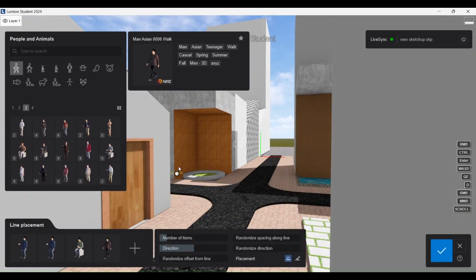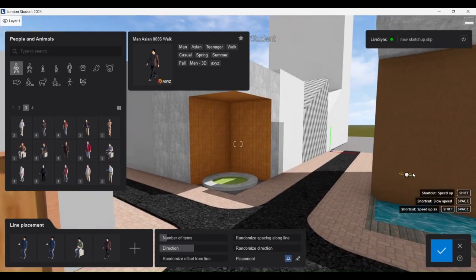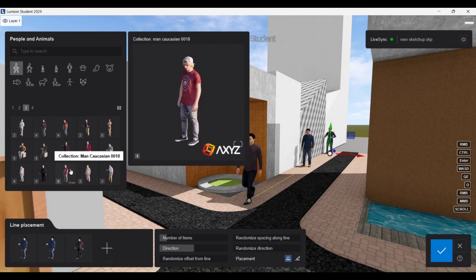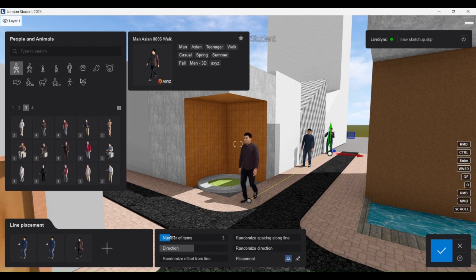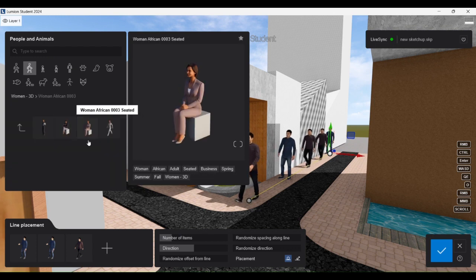If you go back to Lumion, turn on the live sync again. Everything is altered already. You don't have to save the SketchUp file or import it again into different software. That's the advantage of live sync.